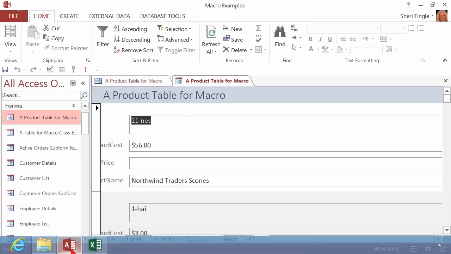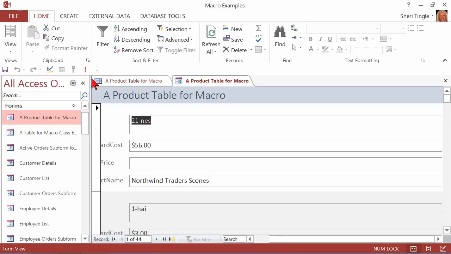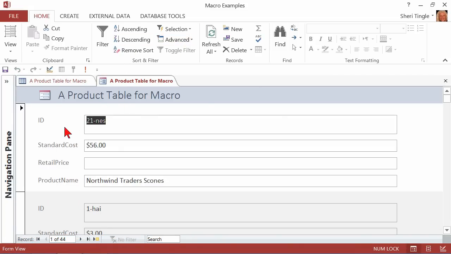So first of all, here's a table that I have, and this table has a macro in it already. Let me collapse my navigation pane here. I have four fields: the ID field, the standard cost, the retail price, and the product name. Now, this company has a calculation, 1.65, so it's a 65% markup on anything that they sell, and they want this particular table, when you type in the standard cost, they want the retail price to automatically calculate.